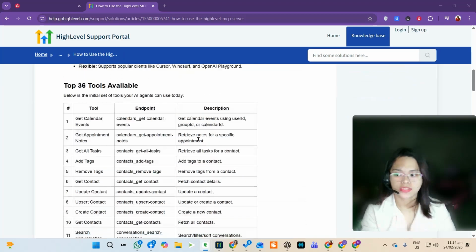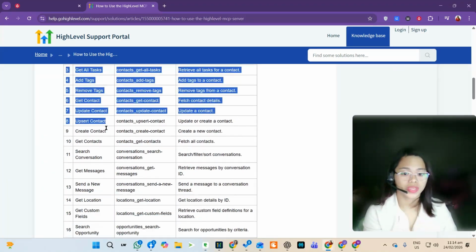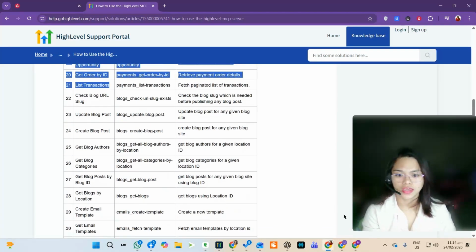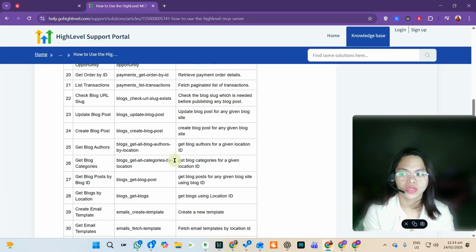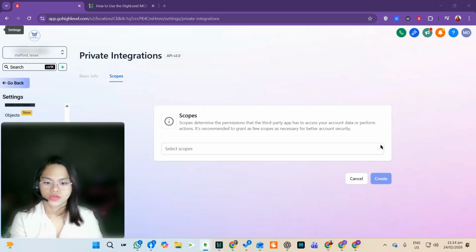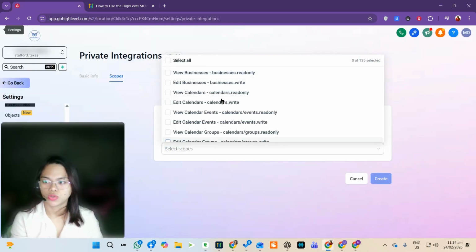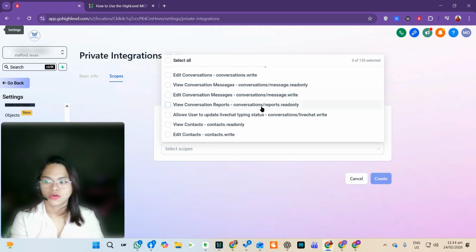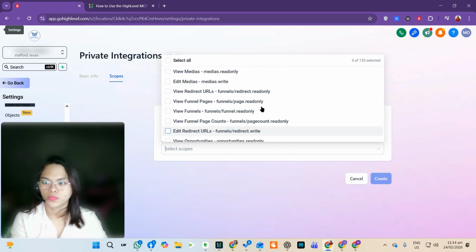Based on the list that we have here, these are currently the scopes that we can give access to the AI agent. So depending on what you want the agent to do for you, you can enable those features only, or you can enable all of them. But you need to be wary of what you're enabling because the AI agent can read and write these features in your HighLevel sub account. So what we're going to do is select the scope over here, and you can see all of these scopes right here.